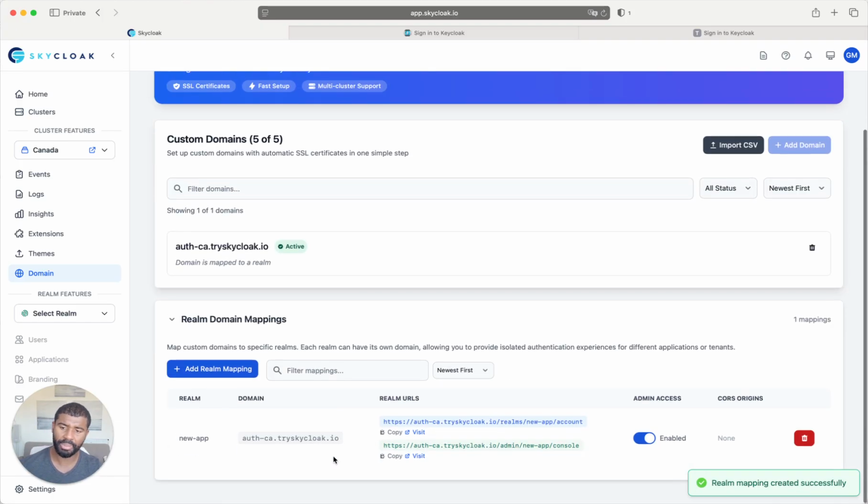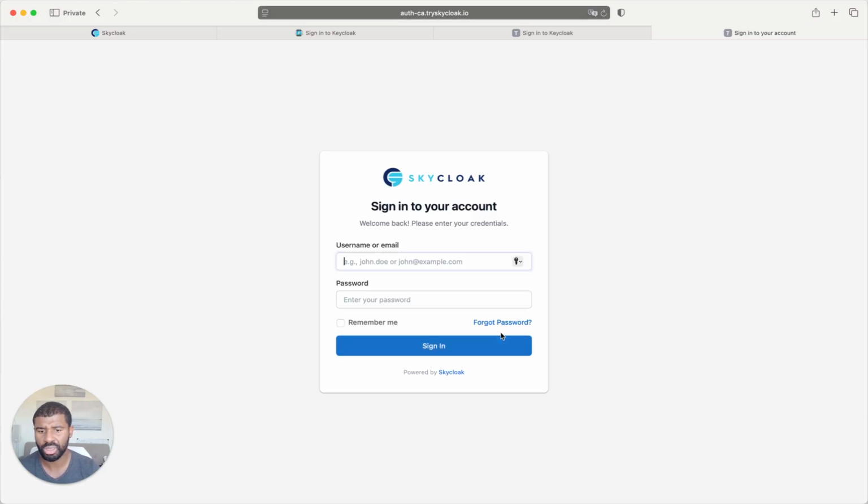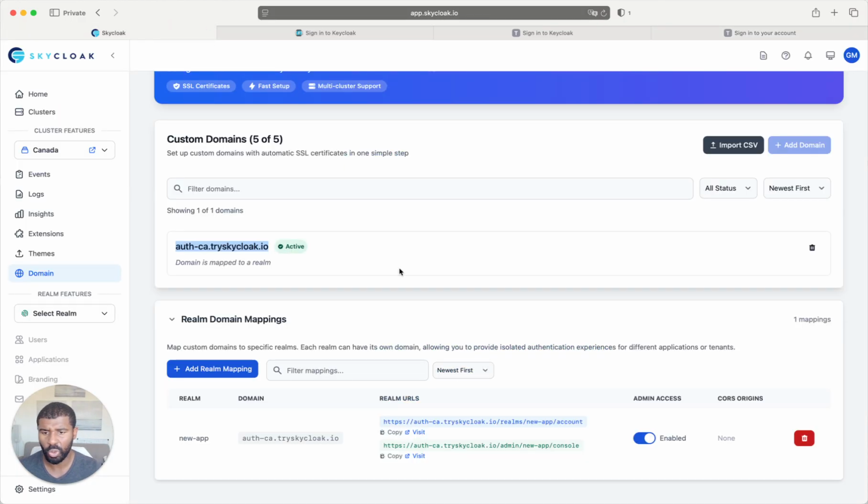So what's going to happen is when I go to that domain, it's going to redirect me to that particular realm. So if I do this, boom, you see, it brings me to the account page for that particular realm. We didn't see what I did for the branding, but you can assume I'm not lying. So this realm now is mapped with the domain we just created. You can do that with more domains. You can create another domain and then map it to another realm, or you can leave the domain for the whole cluster. It's up to you.